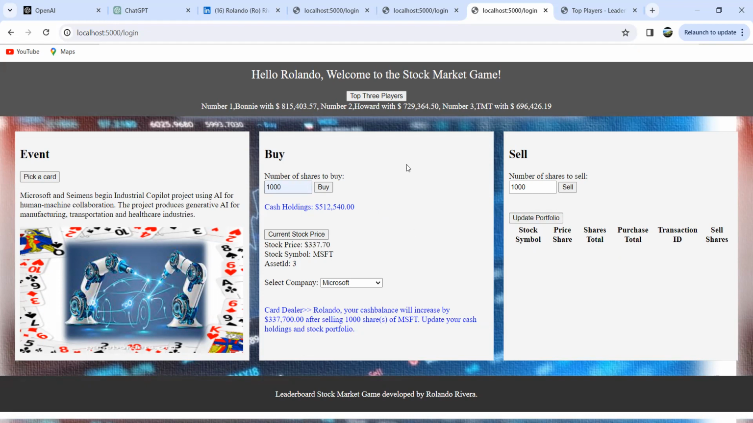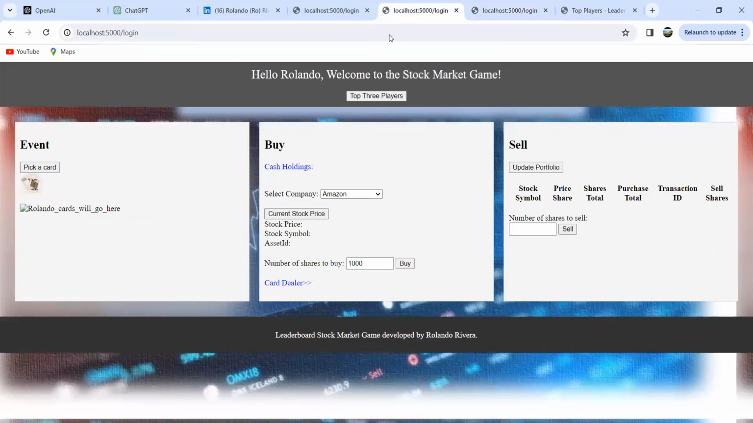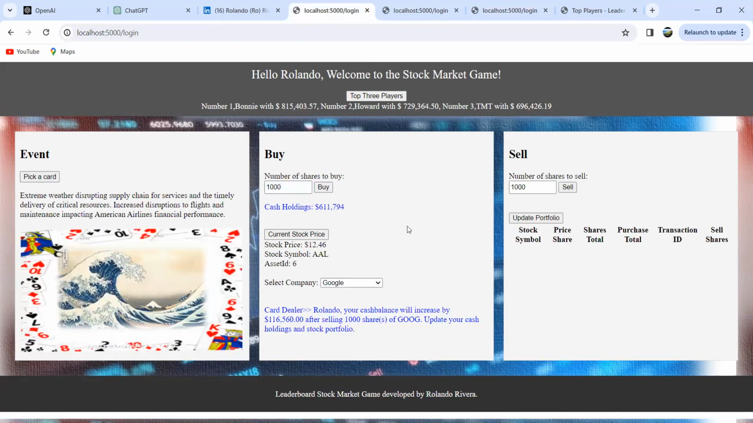I'm up at 512. So if I jump to the next tab, we'll advance. I've been playing this one a little bit longer. You can find that tab. There it is. Okay, I'm playing this one a little bit longer. I'm already up to 611,000.